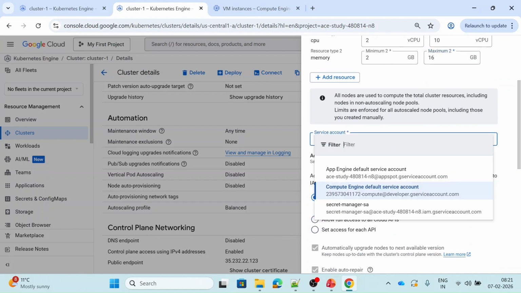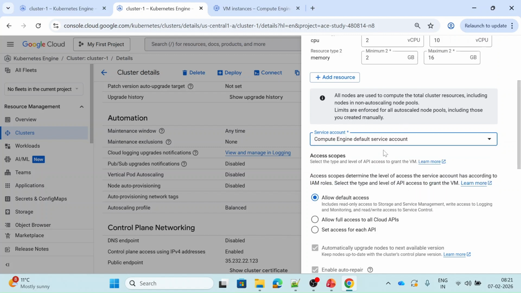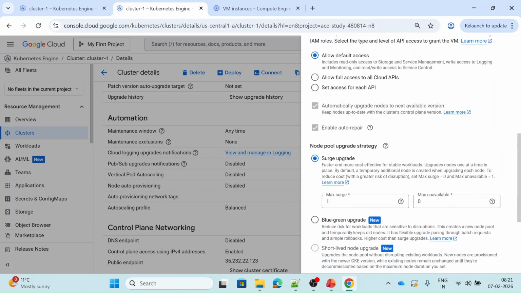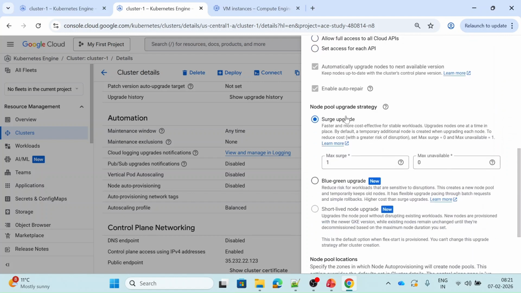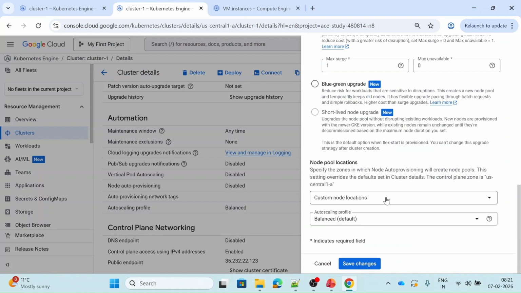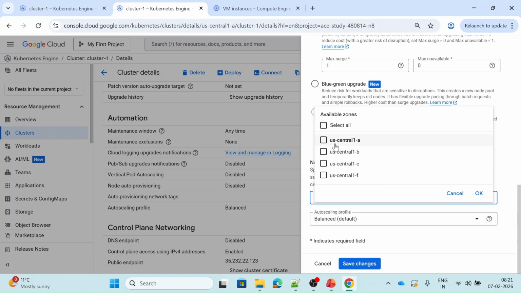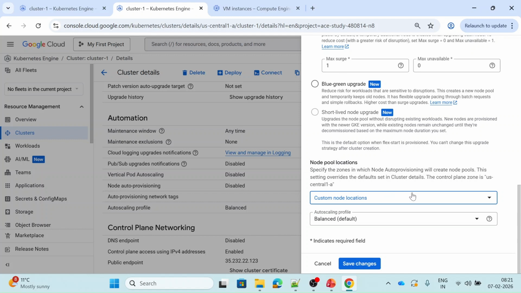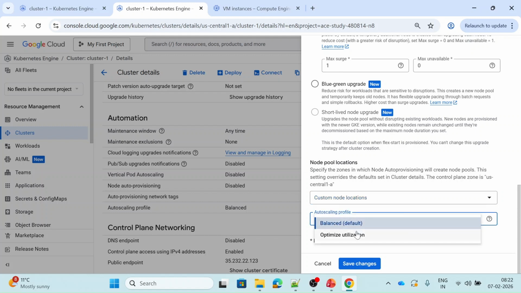You can define any specific service account also if you want to use. I'm okay with the compute default service account. You can define access scopes also. You can define node pool upgrade strategy also. I am going with surge upgrade only. And you can define custom node pool locations if you want to create node pools in any specific location. I'm okay with that, because it is a zonal cluster, it will not create much issue for me. And after that, for the auto scaling profile, I'm going with optimized utilization so that it can quickly delete and create the new nodes.